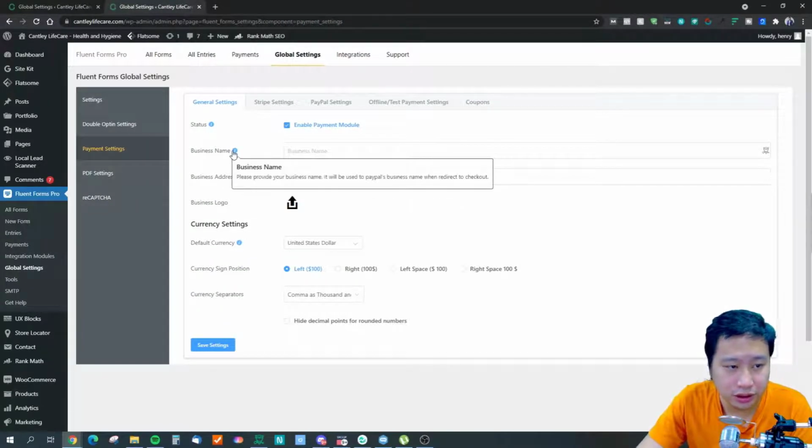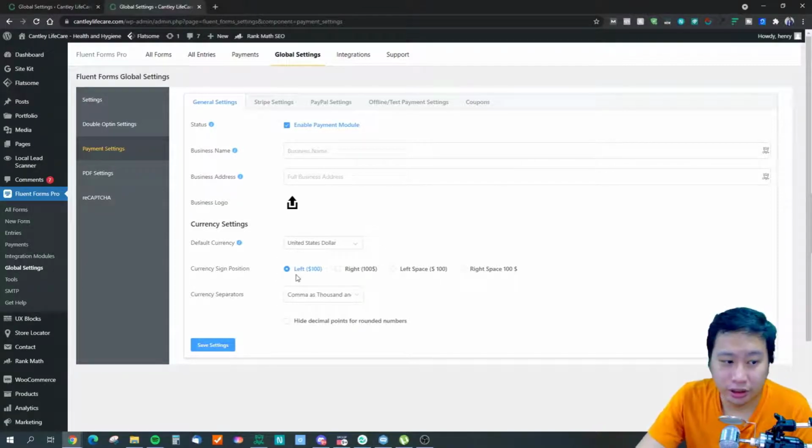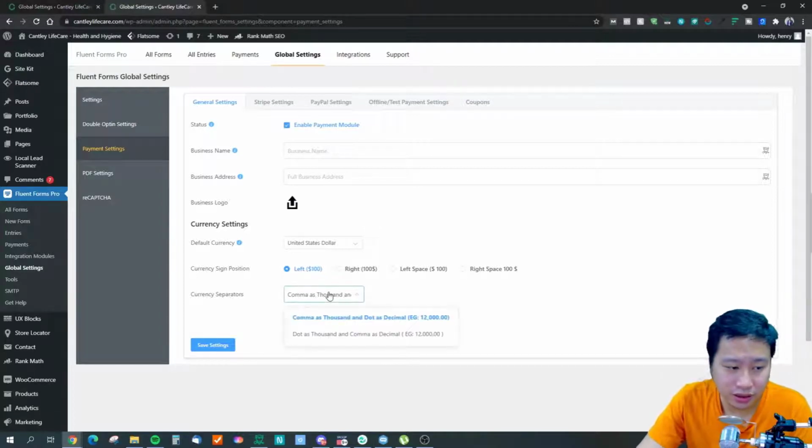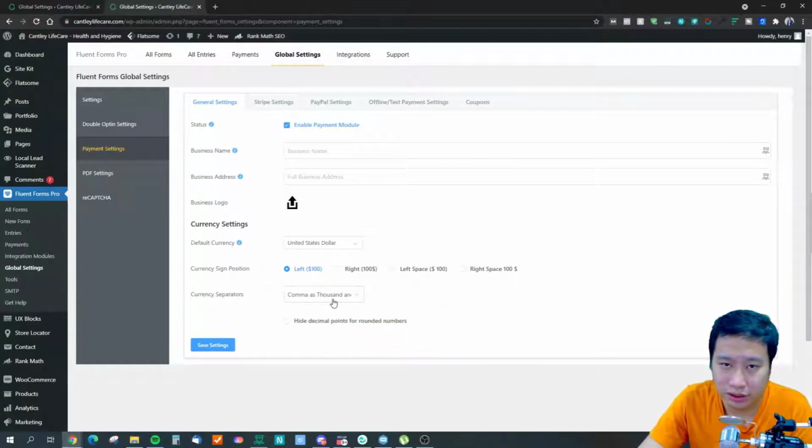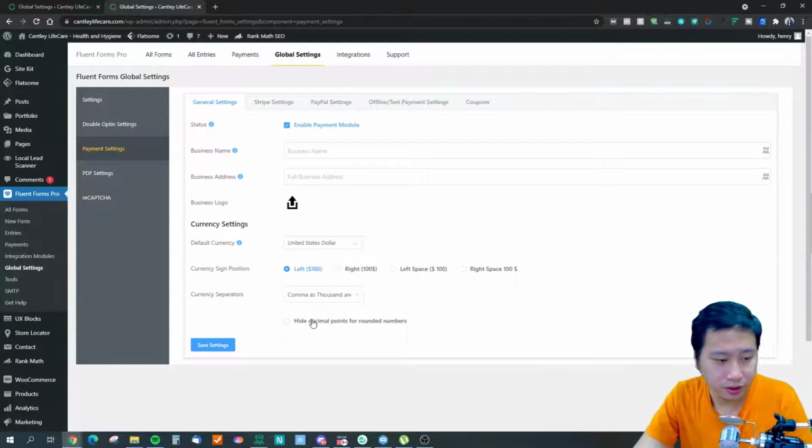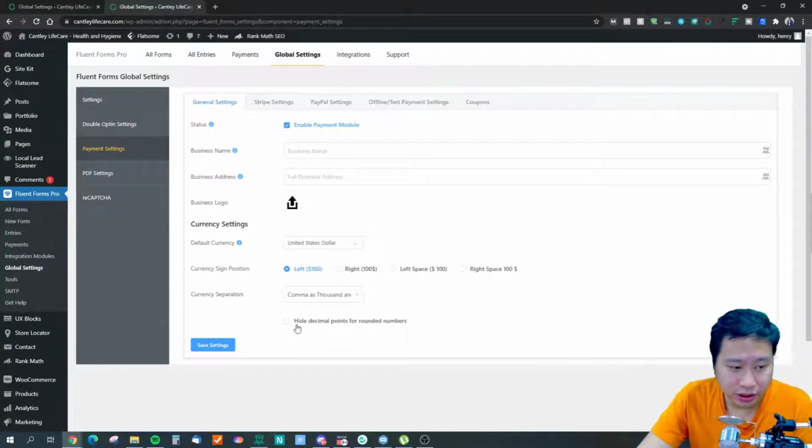and then how you want the currency to be displayed, and the currency separators, right? So if you are, let's say, not from Europe, you probably use the comma, and if you're in Europe, you probably use the dot as the separator. Okay, and if you want to hide decimal points, you can turn that on as well.